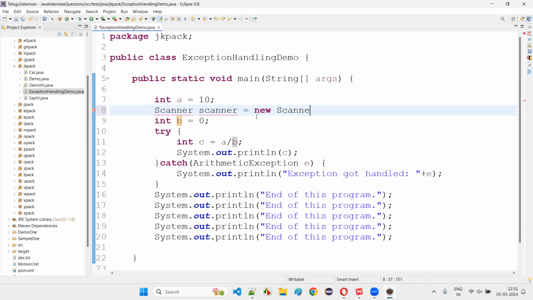So new Scanner like this, it is what happens in real time, guys. No one will intentionally try to divide a number by 0, which would definitely give an arithmetic exception. But in what cases do we have to use this try catch block? Whenever you come across a program where you try to collect the input from the user.